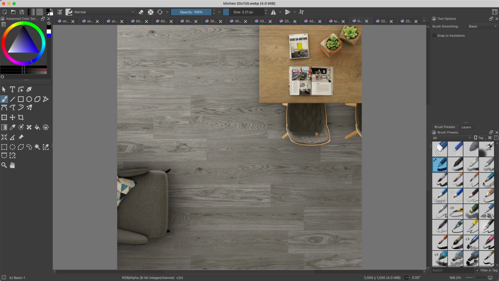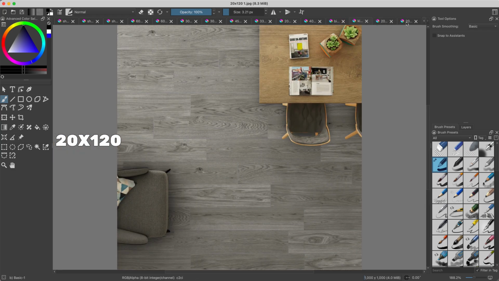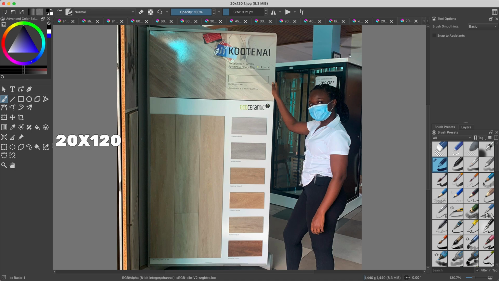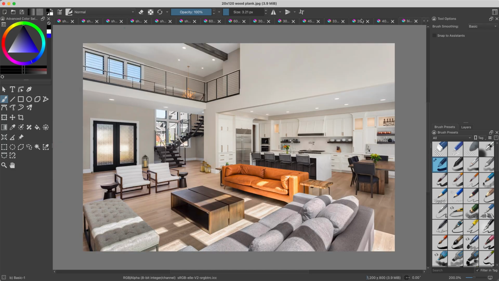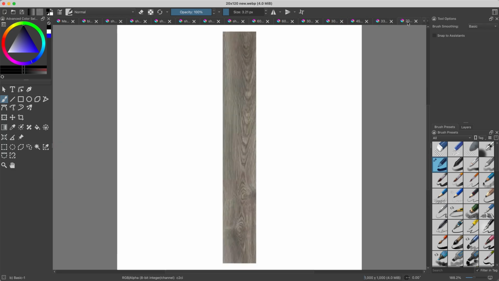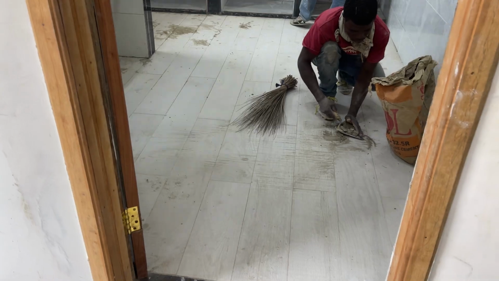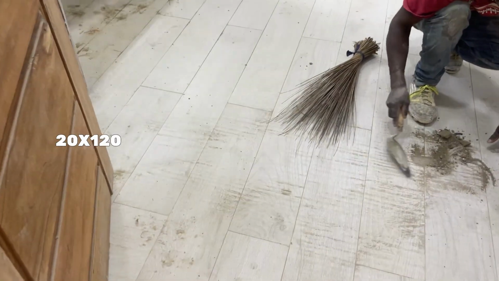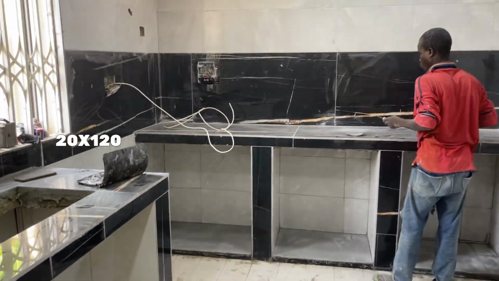For kitchen floor tiles, the 20 by 120 is the perfect choice in my opinion. The reason is that the 20 by 120 has the wood plank style. It's large and has a rectangular shape. They are not really smooth, which will prevent slipping in the kitchen, because when it comes to the kitchen, a lot goes on. Water splashes on the floor and so on.